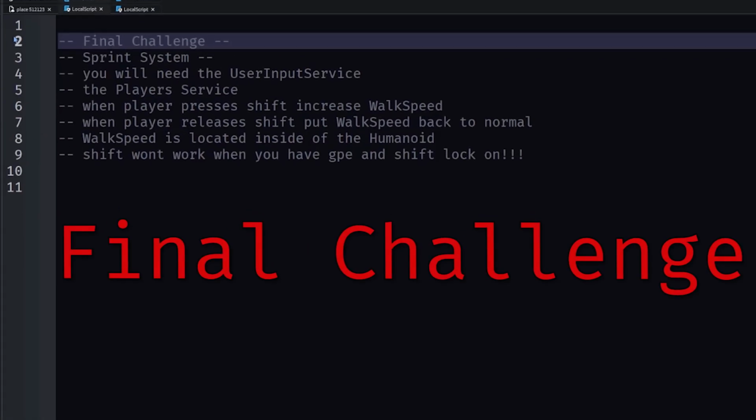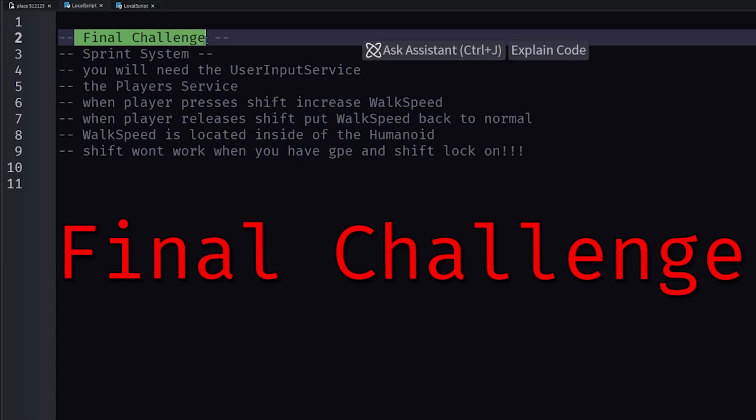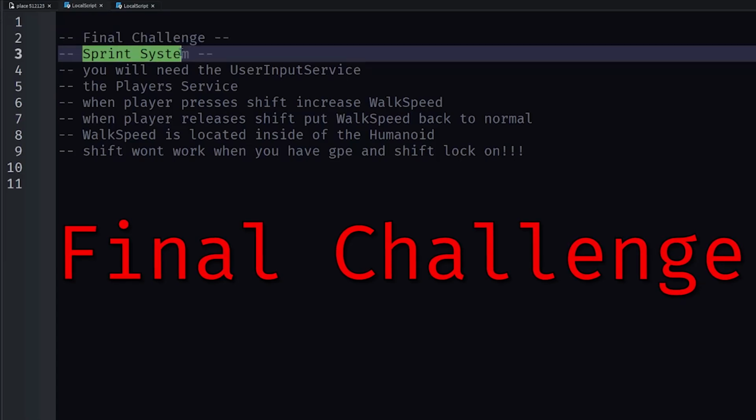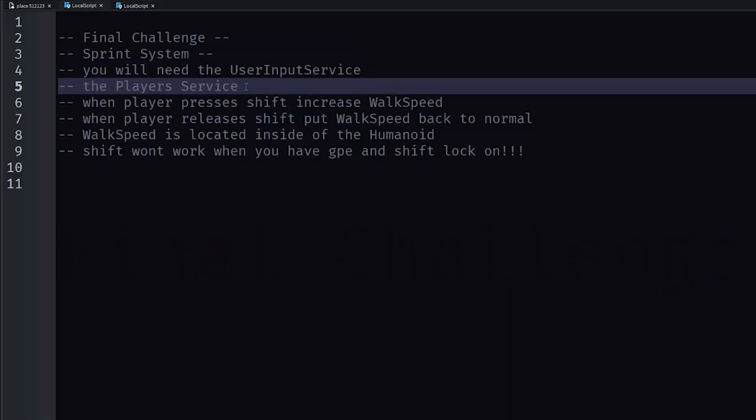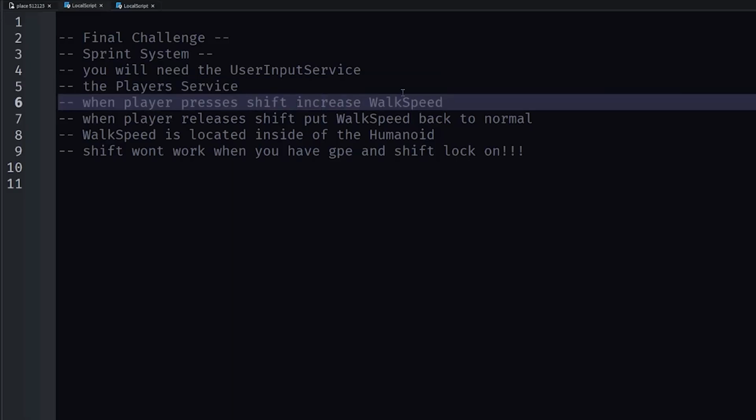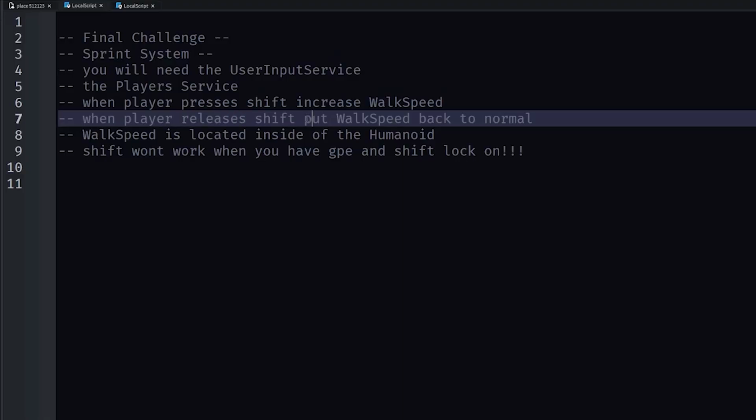on your own. Now it's time for the final challenge. And in this challenge, we're going to make a basic sprint system. For this challenge, you're going to need the UserInputService, the Players service, and the player's character. So when the player presses shift, we're going to increase their walk speed because now they should be sprinting. When the player releases shift, we're going to put their walk speed back to normal because now they're walking again.